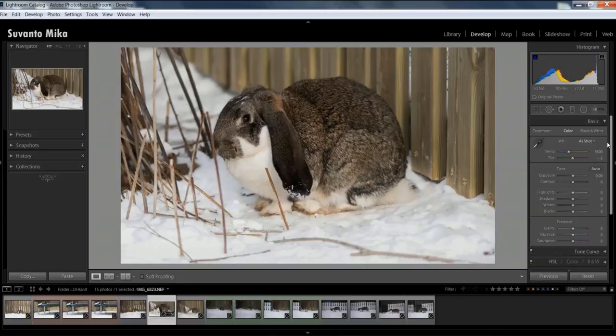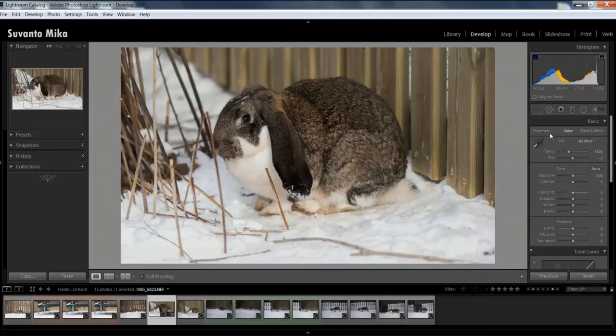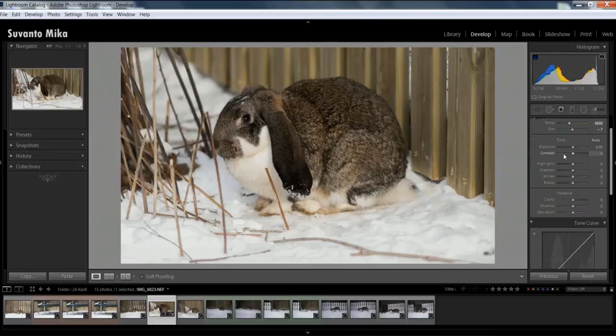Okay, then we get the most important areas. We are going basic and tonal group and so on, but here we first treat this as color or black and white photo. I choose color, and here we have the white balance selector. After we click it, we can pick something that should be white, like this, and after that it will put all that color as white. So it's choosing our white balance.